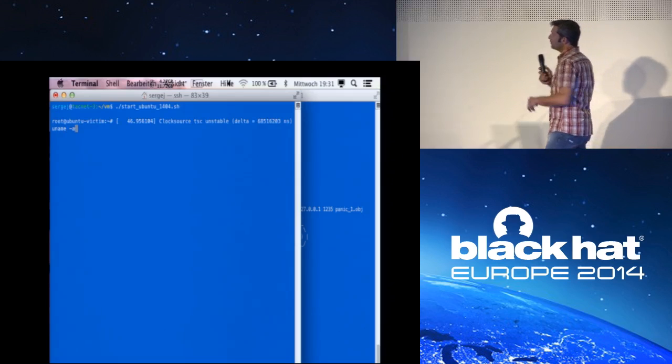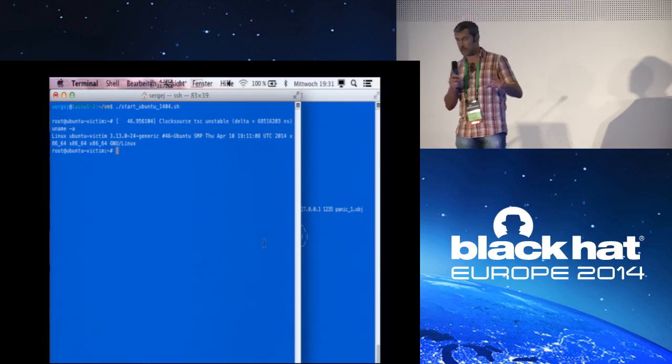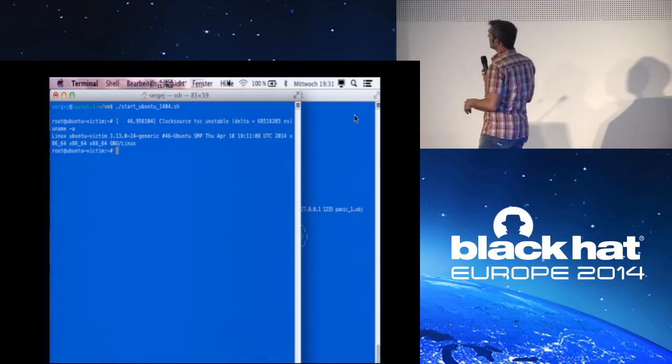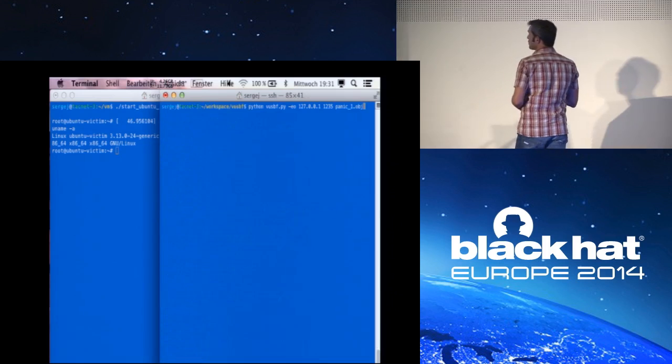Now we start an Ubuntu system just to show you that it's not just Red Hat Enterprise Linux, and we send a payload off to that machine.